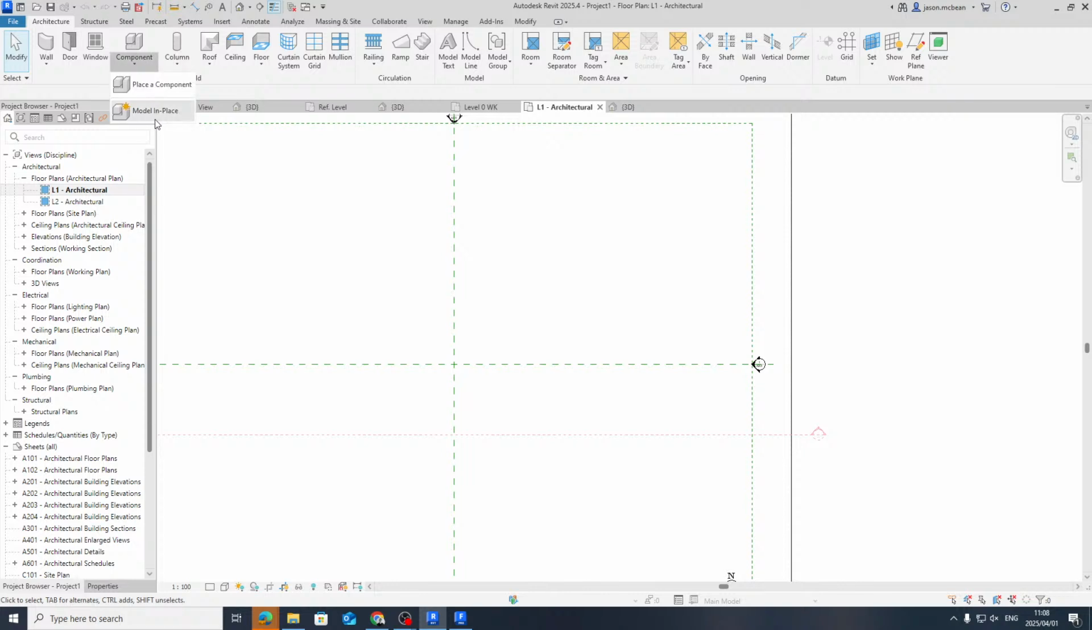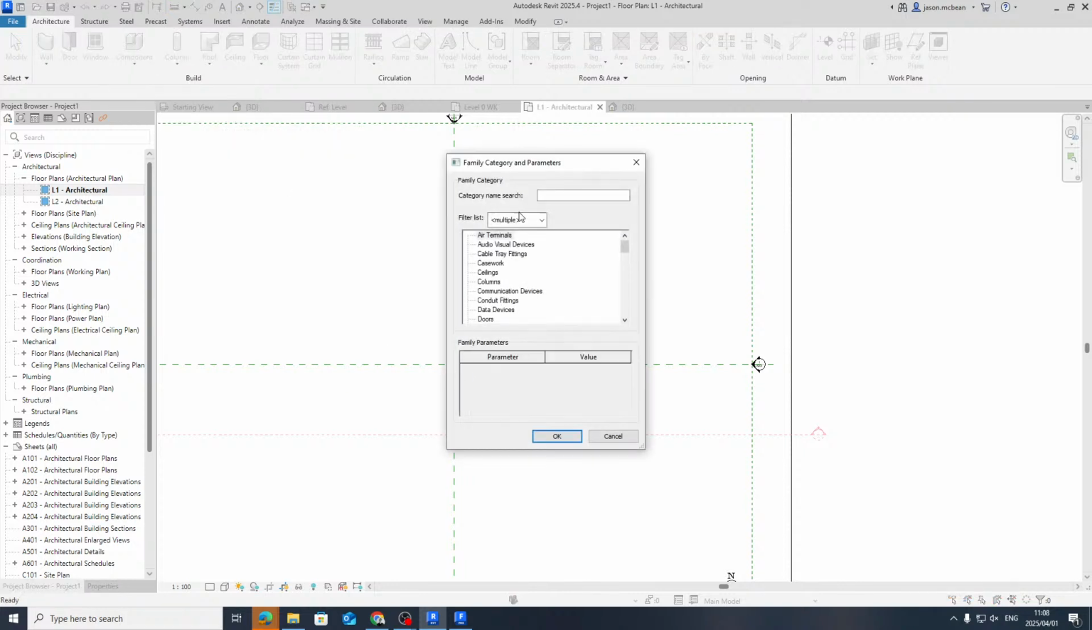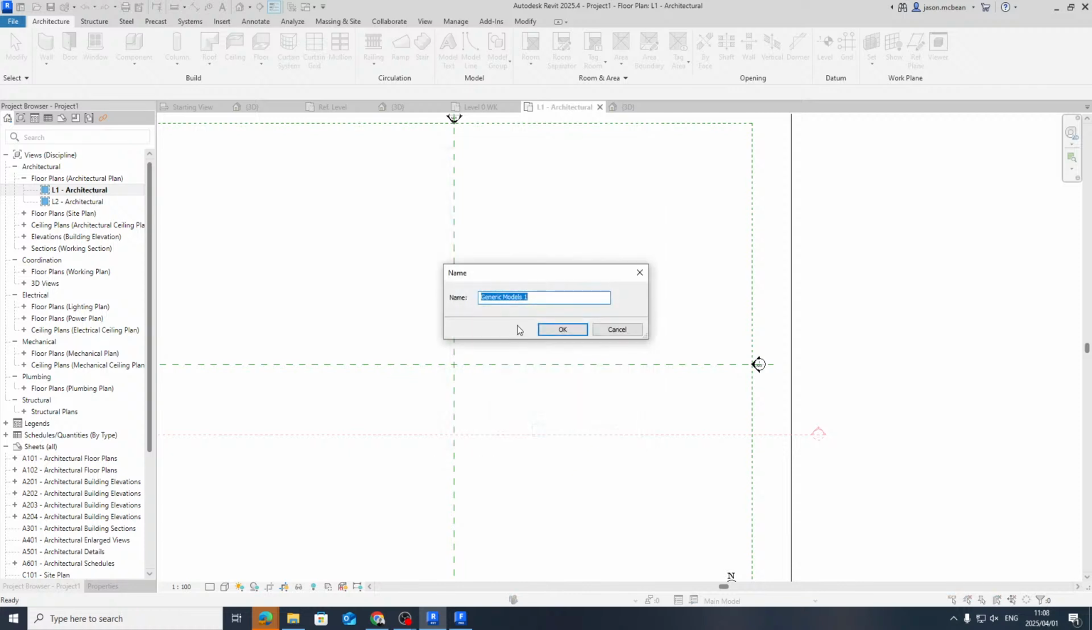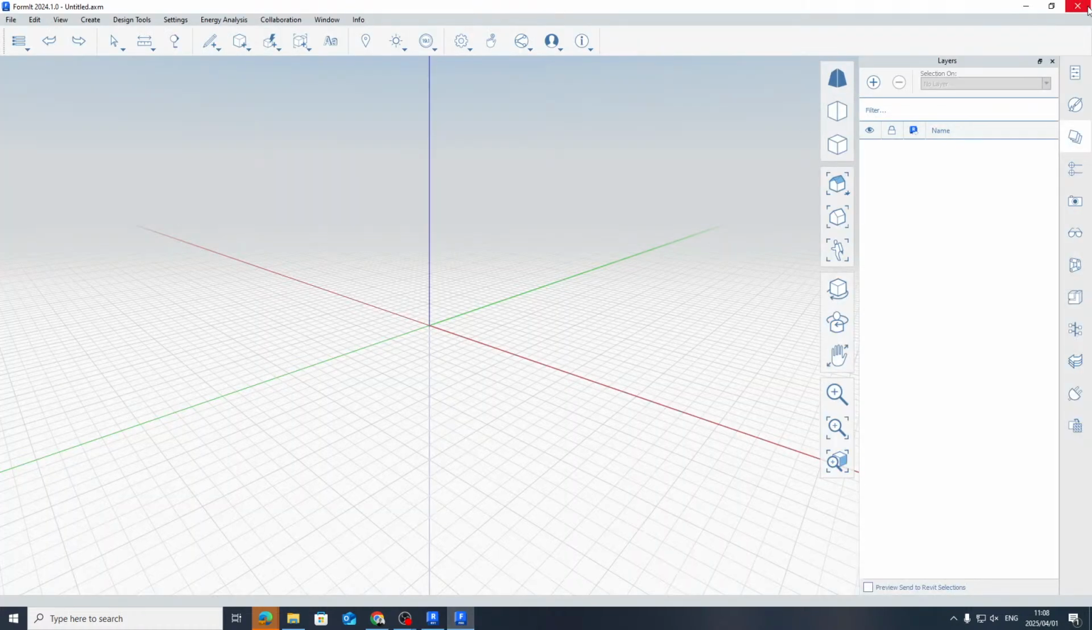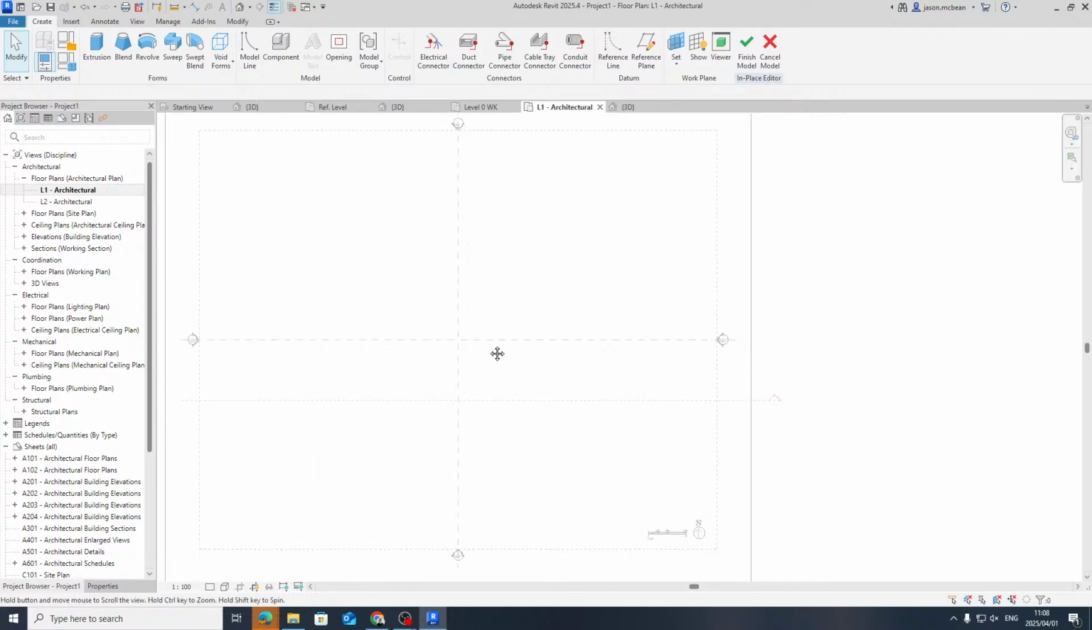Now I'm going to go to model in place. I'm going to create an in place component. I'm going to make this a generic model, and I'm just going to call this section for now. Because to model that section in Revit will take a lot of work. For you in the beginning, it'll take a lot of time. You'll need to learn the interface. It's a lot of work. So we're going to do this bit by bit.